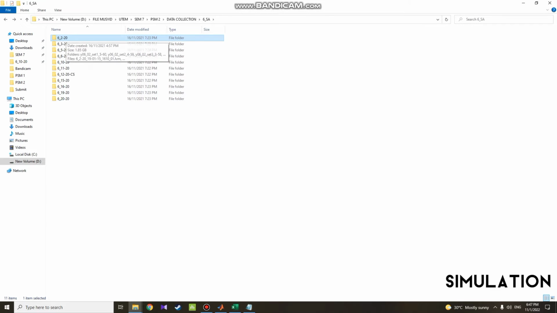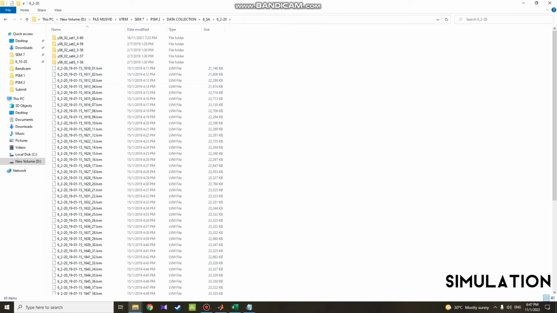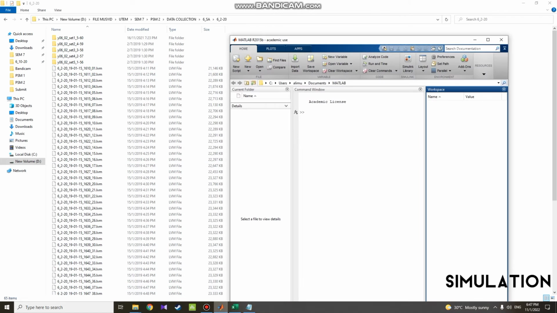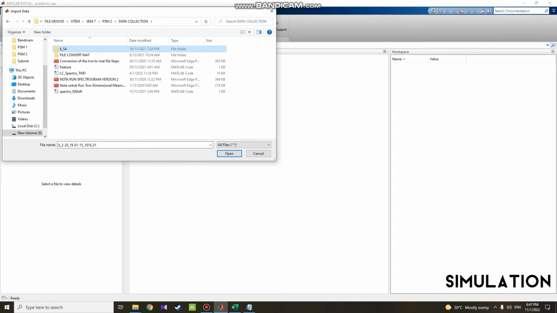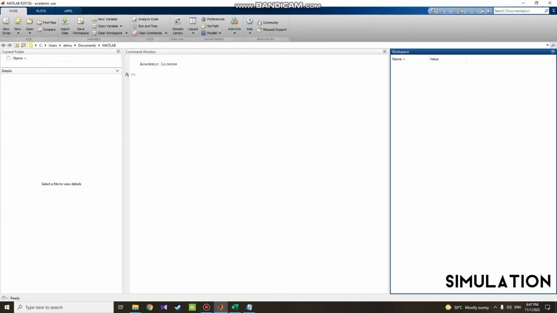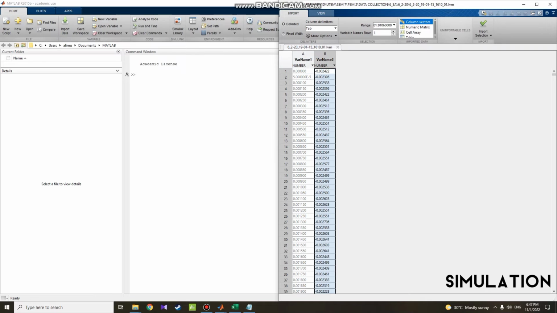This is a simulation for this project. Okay, first this is the raw data. The raw data is in LVM format, so we need to convert it to MAT format. First we need to open MATLAB, and after that we need to import data. Import the raw data. Okay, open. We need to choose this sample only.